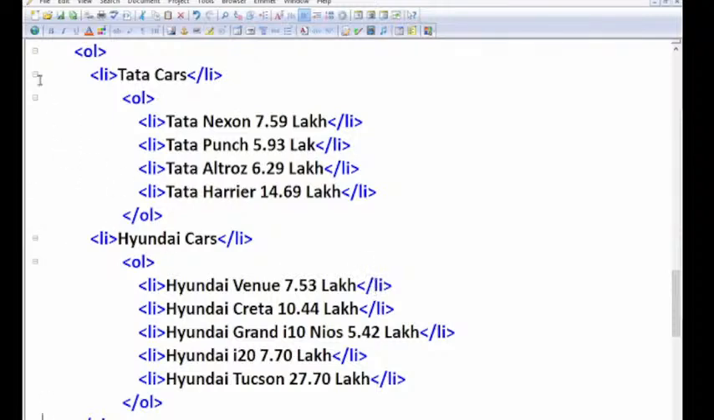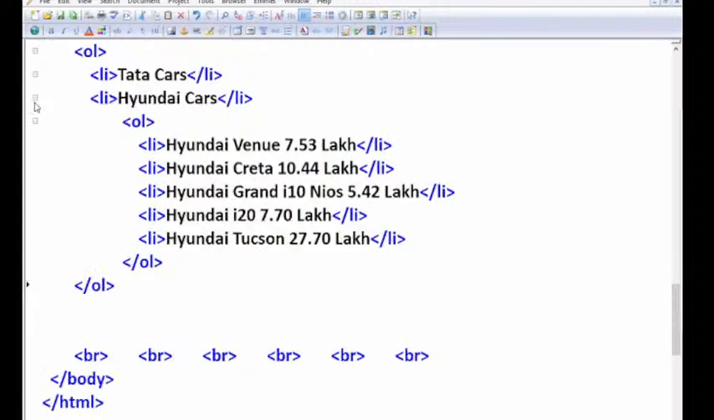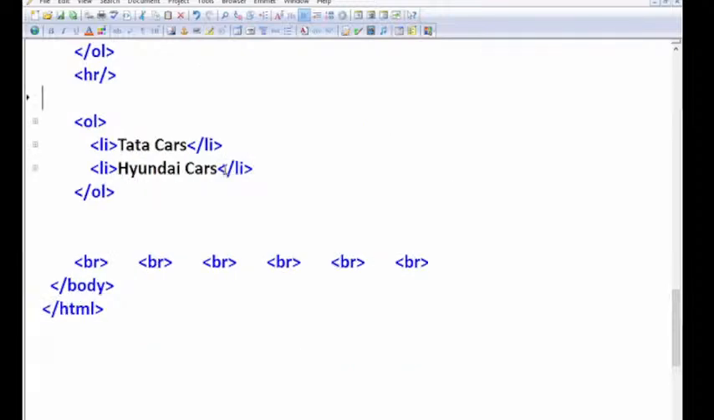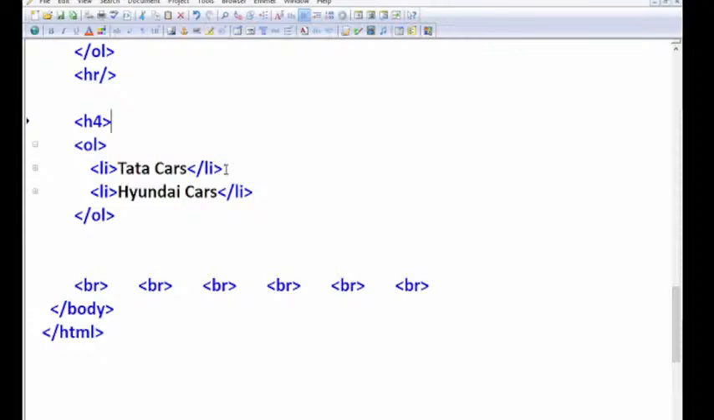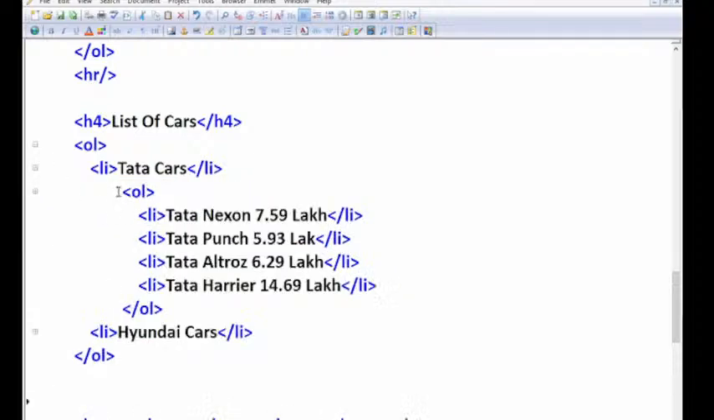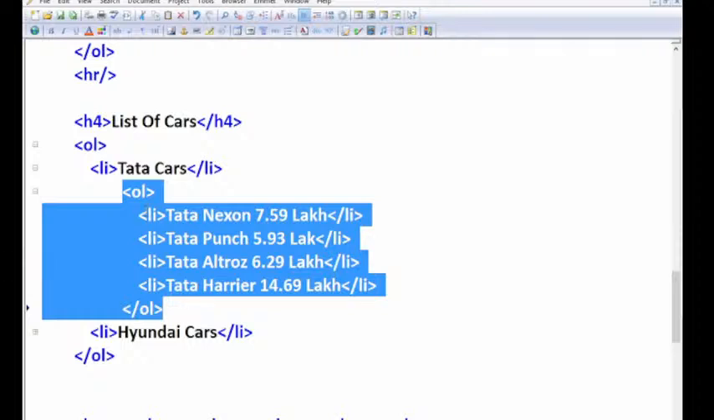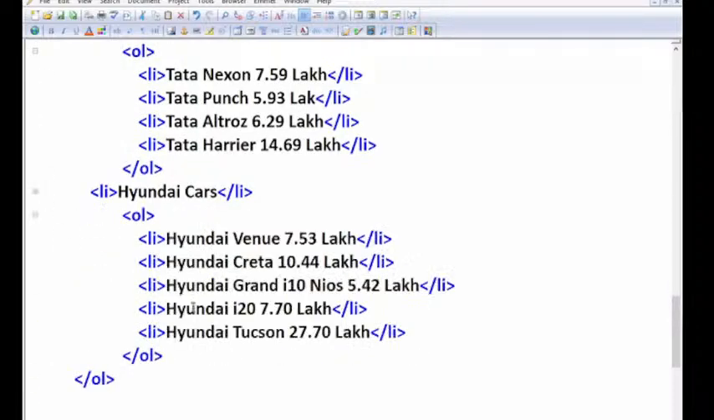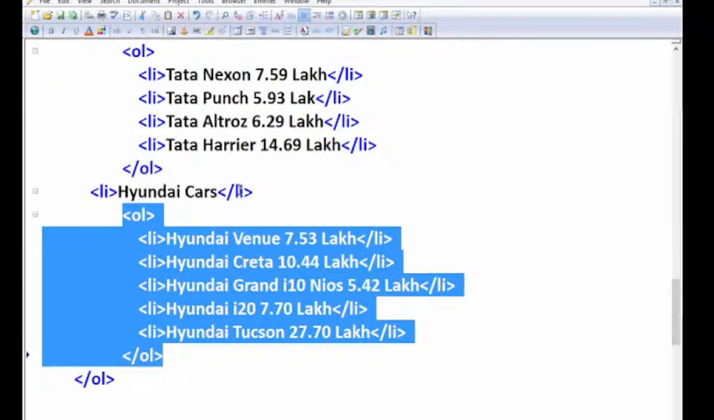So the outline is ready here. I'll just show one small thing. See that one, the actual main list. A small heading also we are providing here. So H4, list of cars. H4 close is a primary heading, sir. Below that one, we'll get the two headings. One Tata cars, the second one Hyundai cars. And inside Tata cars, we have another sub tag, this one. And all these become subordinates of Tata cars. Like that, these all 5 models come under the subordinates of the Hyundai cars.